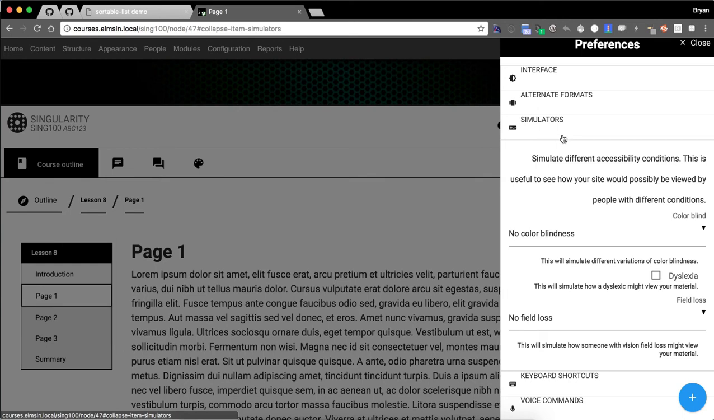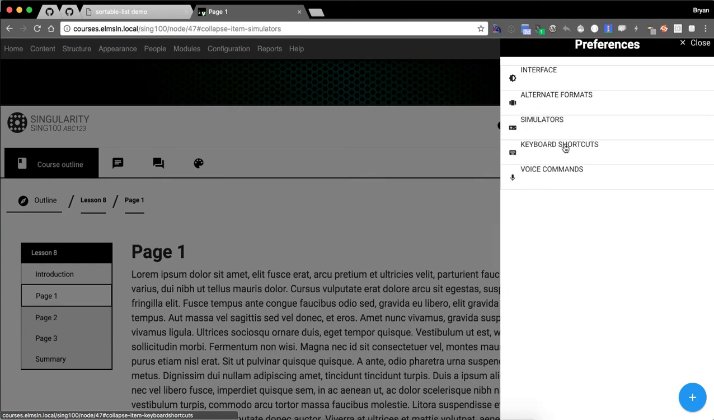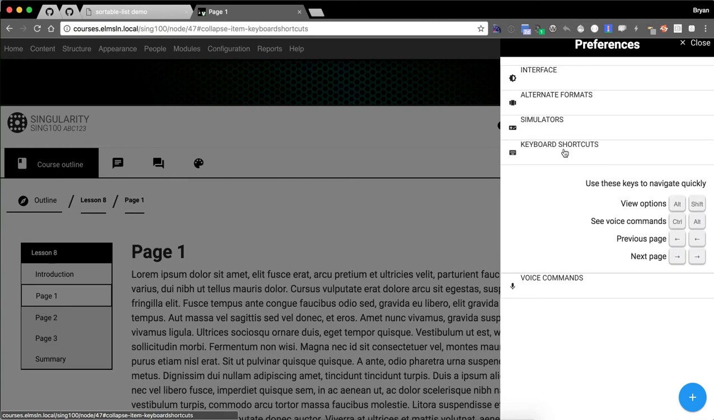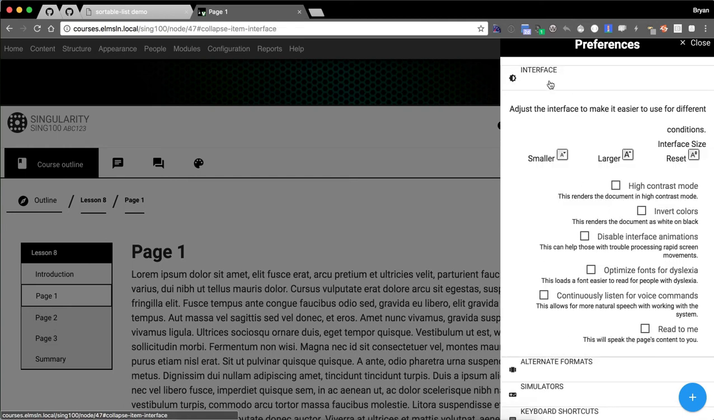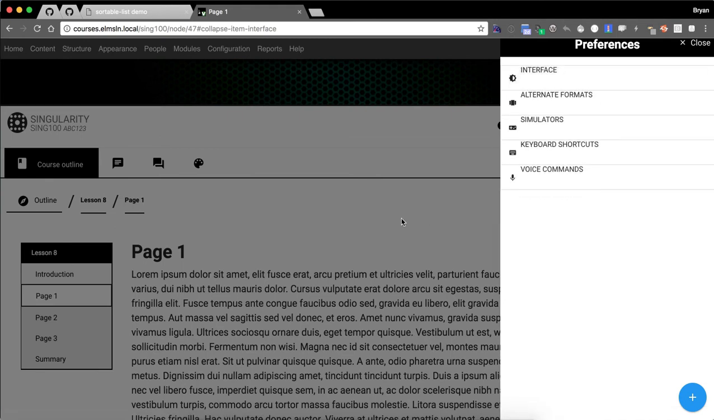So even just to do a quick spot check of some content to make sure it's accessible is cool. There's some keyboard shortcuts. There's also some voice command stuff that there's other videos for, and some minor interface modifications such as color inversion and contrast modes and things.